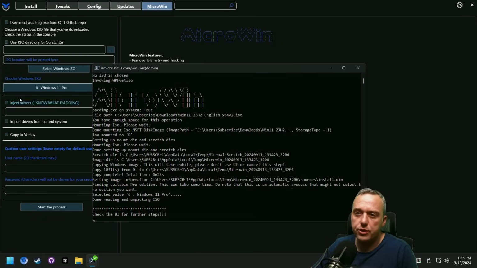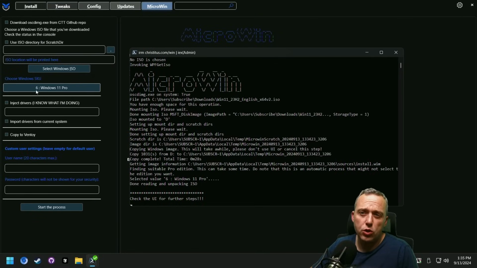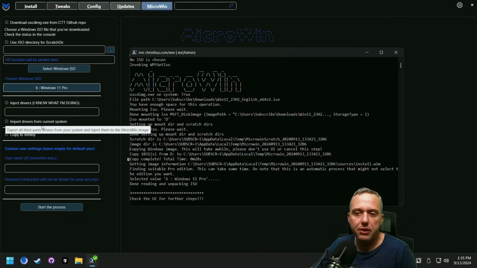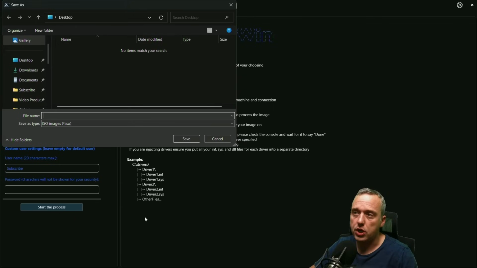Once this finishes loading, you can see the left side here kind of pulls in. And we're just going to go with Windows 11 Pro, which is the one I'm using. If you want to inject drivers, you can say import from current system. If you're just reloading the exact same system, I'd probably recommend that. Otherwise, just leave everything blank. When in doubt, just leave it blank. And then for a custom user setting, you can just say, you know what, we'll make the user subscribe. And we're going to leave the password blank so it just auto logs in. So this is the settings. We're just going to click start process, and we're going to call this MicroWin and say save.